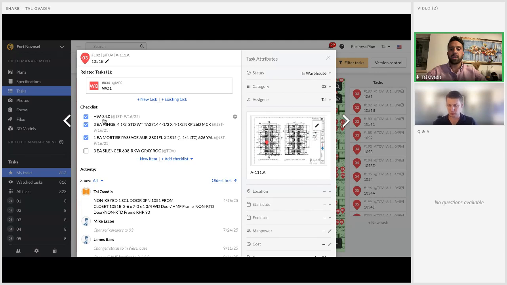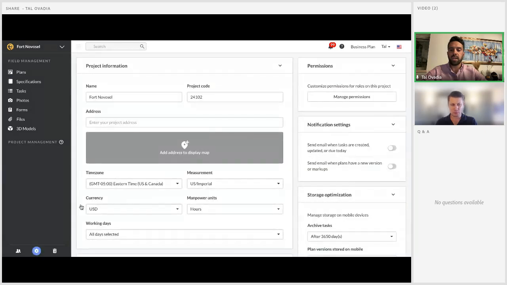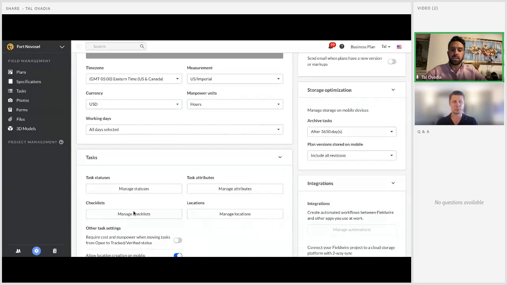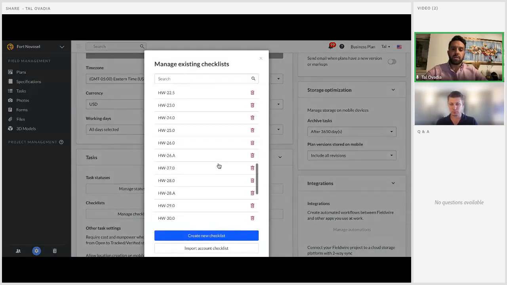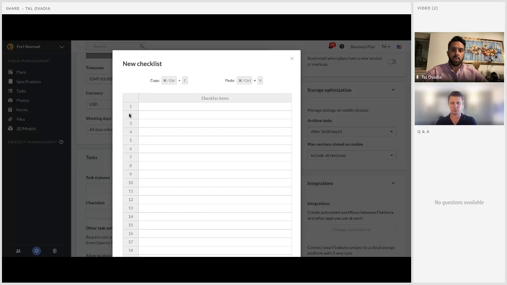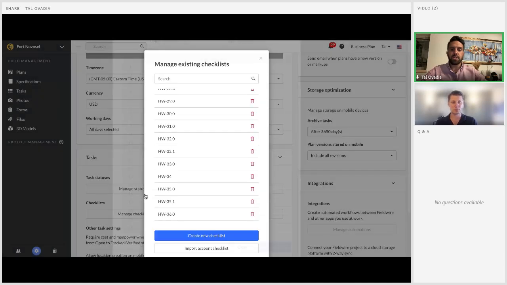So we've got hardware set 34 on here. And the way we know what hardware set 34 is is by managing the checklists in Fieldwire. So we go down to settings for this project. This is project specific over here. We'll go to manage checklists. And here we've got all of our checklists for every hardware set. If we wanted to create a new checklist, we would just copy and paste from Excel, drop it right in here, and hit save. And then we'd have that additional checklist available to associate with any of our tasks.